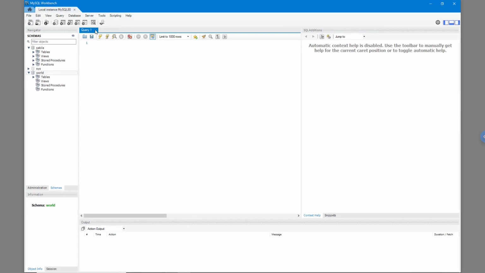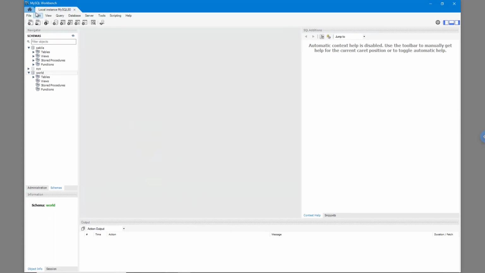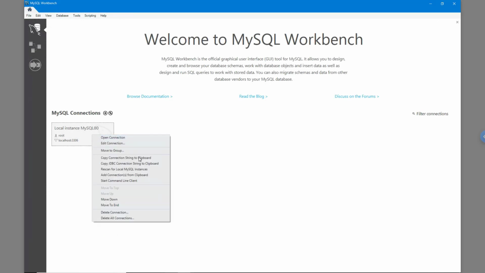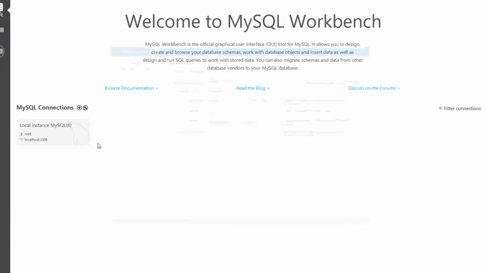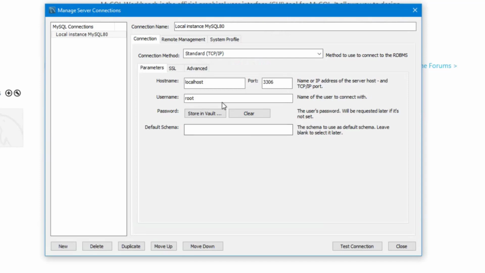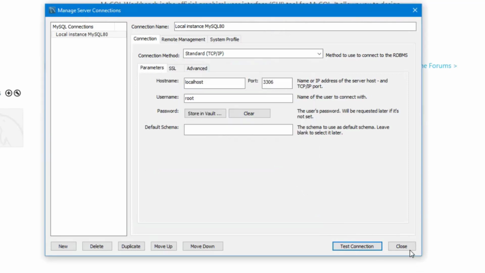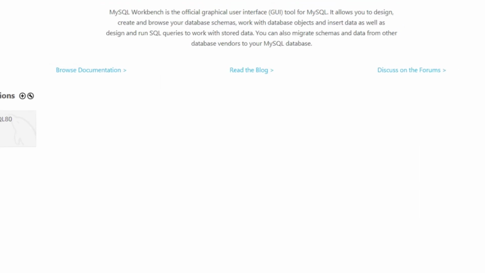And just for the heck of it, let's see how this is connecting. Okay, that is connecting through the root account, which is fine. Do another test connection. Successfully made the connection. So we now have MySQL all set up.